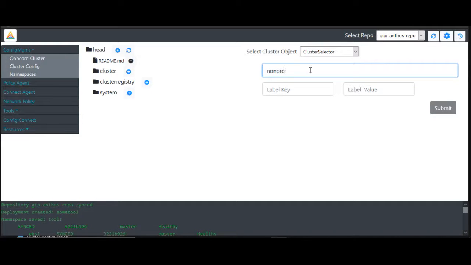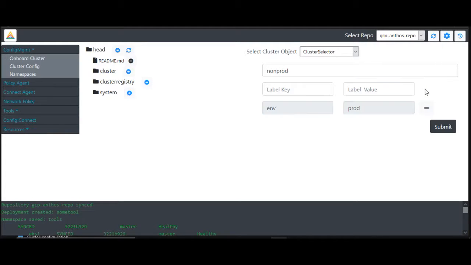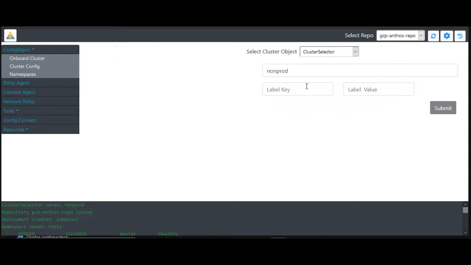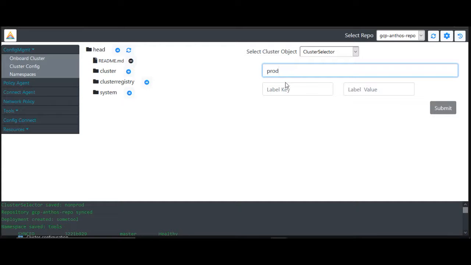One is non-prod, and this works on the labels. So let's call it env non-prod. So we are creating a non-prod, so this is our first cluster group. You can say cluster selector non-prod, and the other one we can create is the prod. Let's call it env prod.